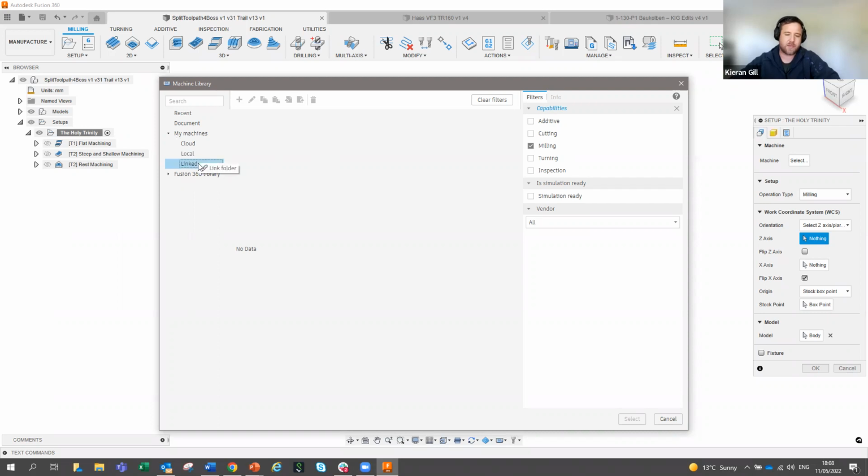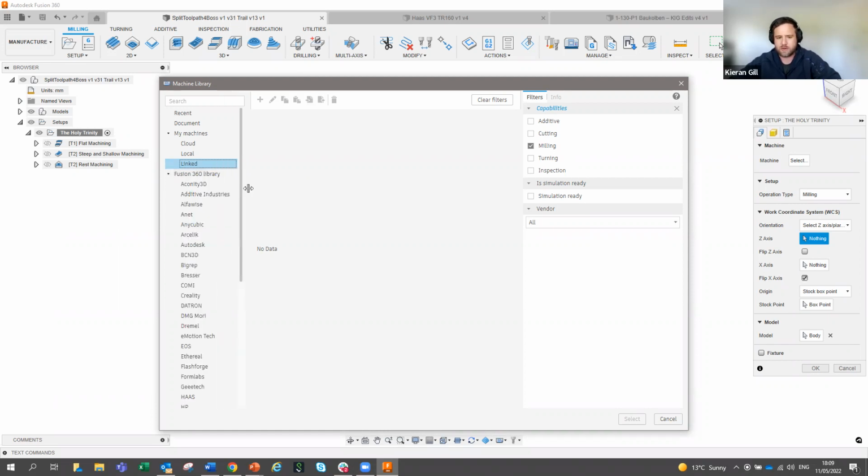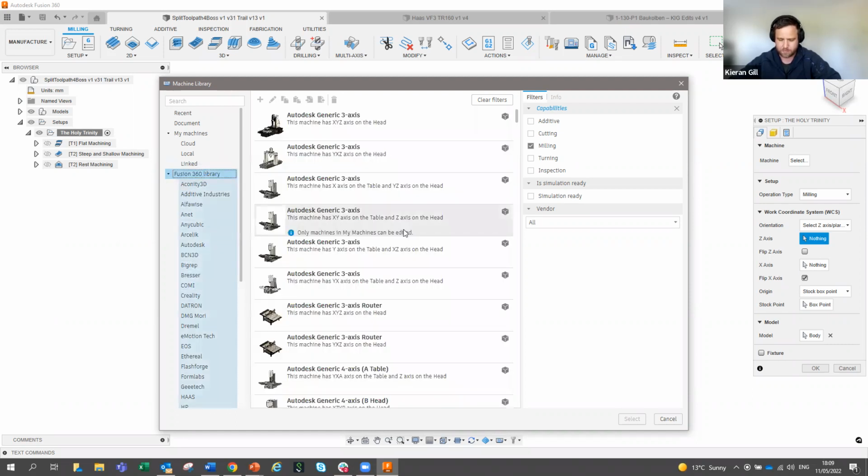Linked. If I right click on that, I can link a folder on my desktop, for example. Now I may choose to have all of my machines offline in a folder on the desktop. I can certainly link that folder here, and all of those machines will populate accordingly. But how do we go about getting our first machine? Fortunately, Autodesk has provided a really good way of getting your first machine. You'll see there's a Fusion 360 library over here. As soon as I click on that drop down, you'll see a number of different machines. So let's go and have a look at some of them.